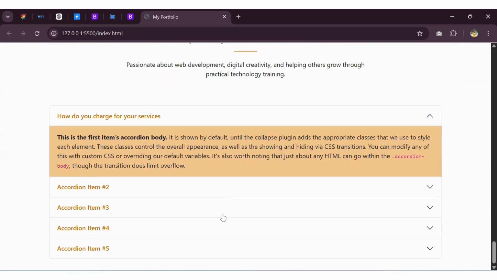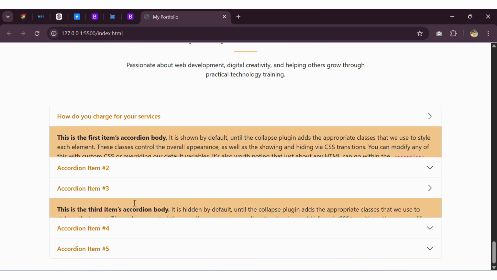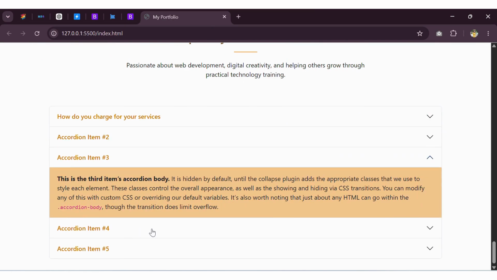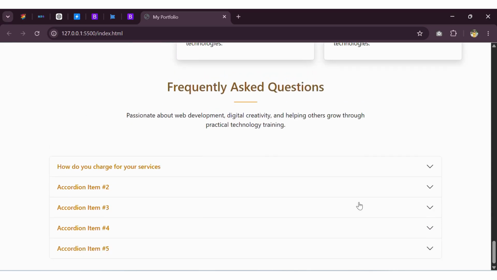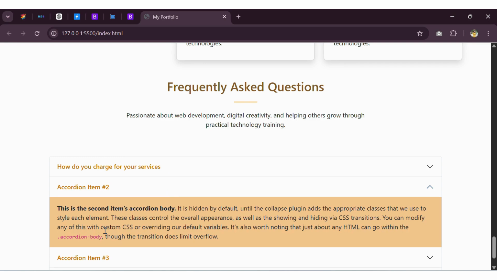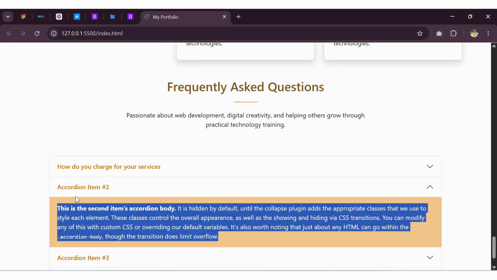So let's test. Now we have 3. You can see it's no longer opening them all, 4 and 5. So that's how you duplicate your accordion to have more dropdowns. Okay, I think with this we are fully done. Remember, all these are the heading of your main question, and the body is the answer to the question.